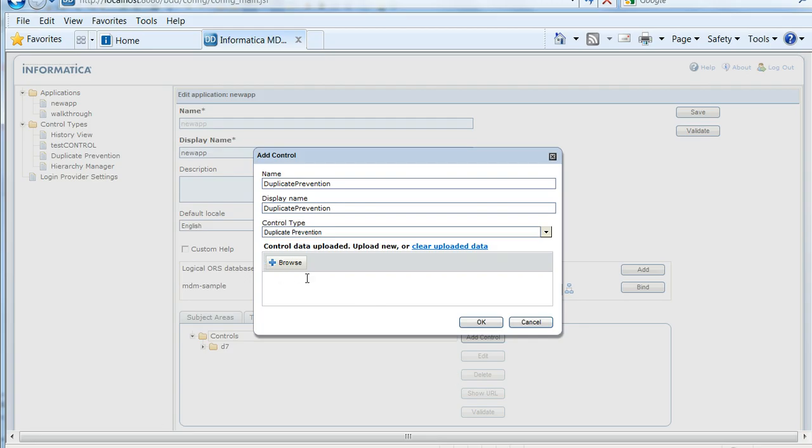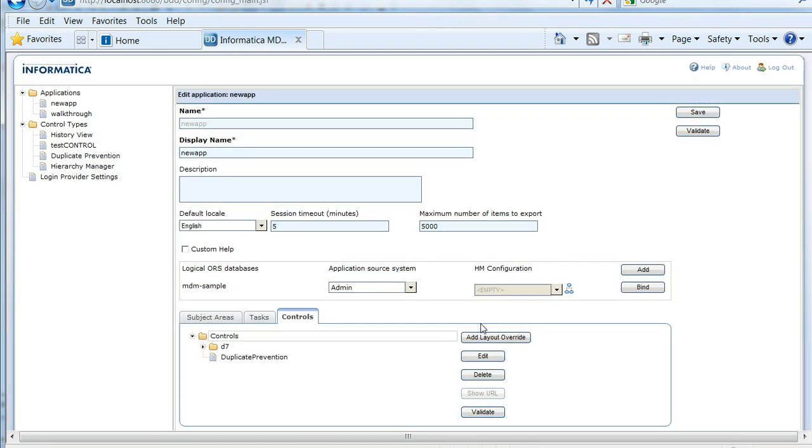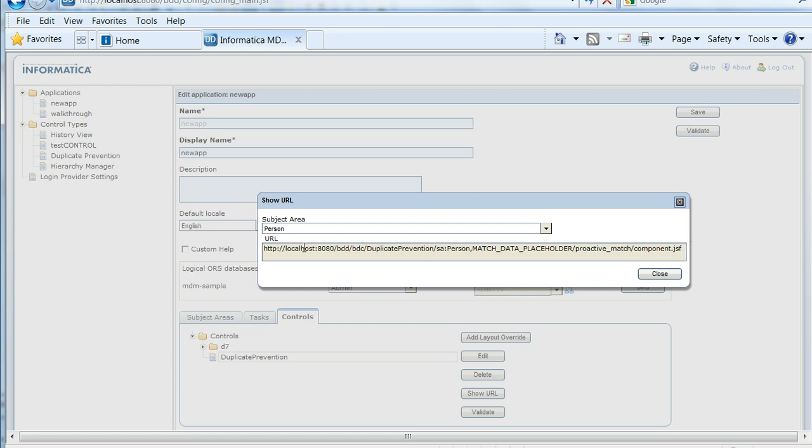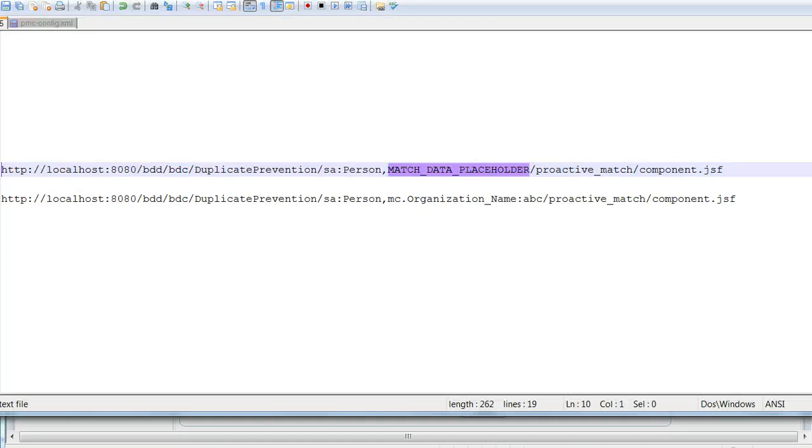I have zipped and uploaded the simple configuration file, the control file that we saw. Upload it, say OK. Save it. Once it is saved, click on this one. This is the duplicate prevention control that we created. Show URL. The drop-down menu will give you the subject areas that you have. In my case, it's Person. Copy this. I have copied the URL displayed by the Show URL tab.